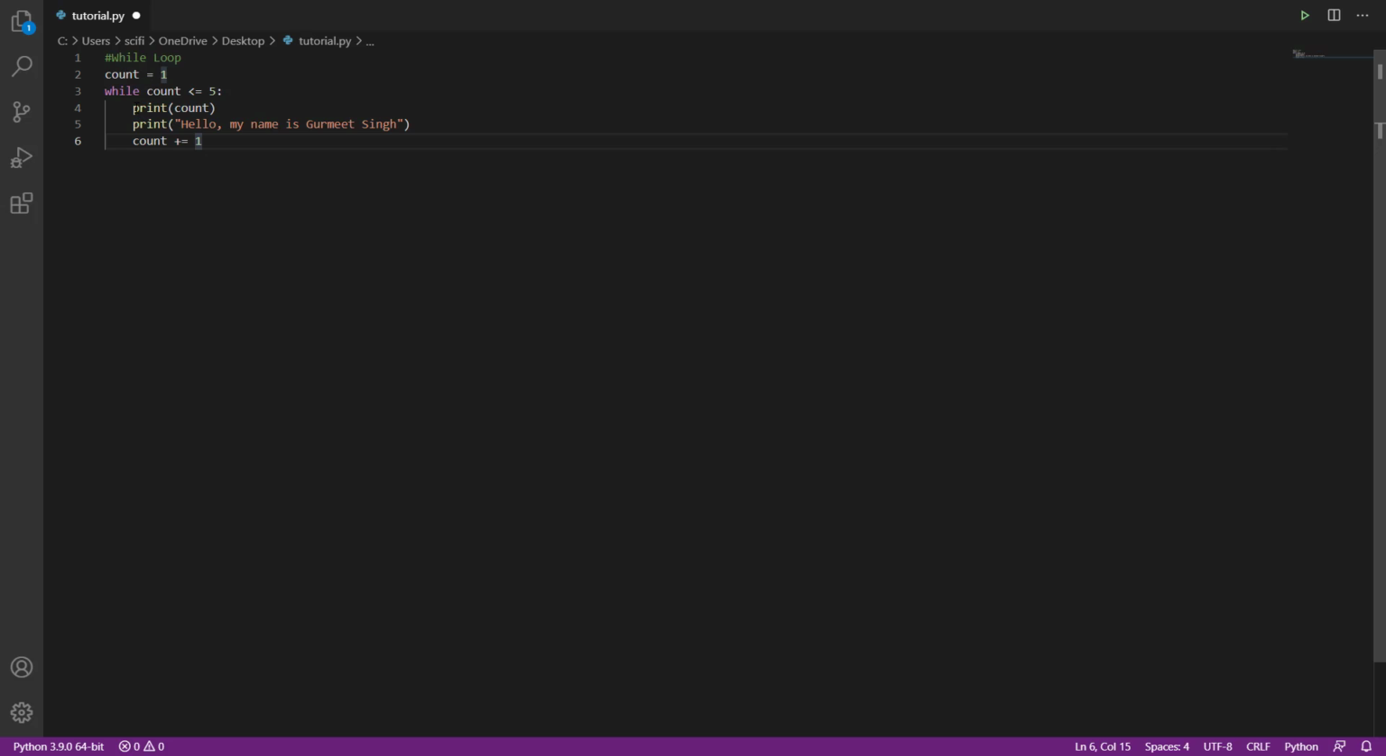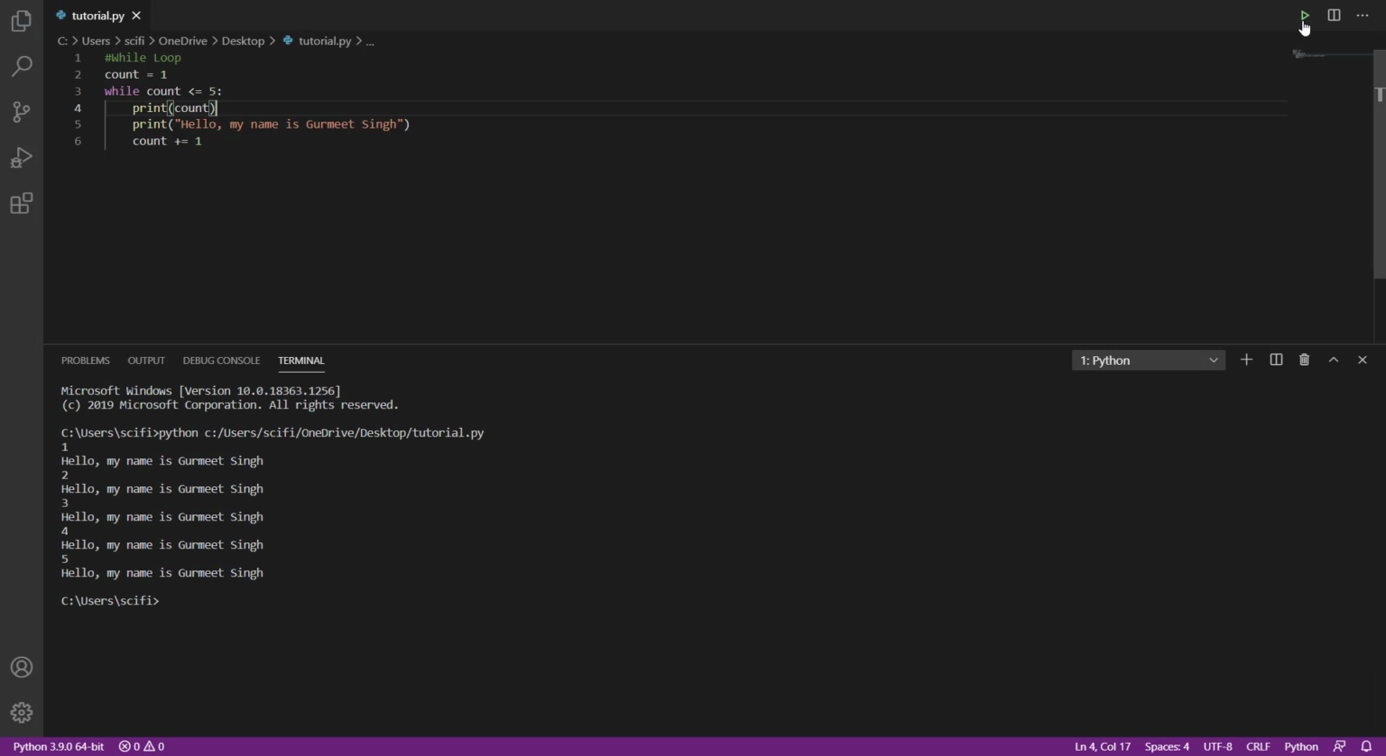Now I have just added a print statement here to show you the value of count being incremented. So I'm just running this program. You can see, first the value of count is 1, then it prints the statement, and then the value of count is incremented by 1. So this goes on like this.